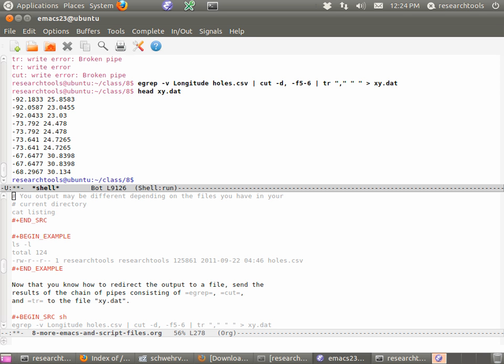So ignore the broken pipe nonsense coming from grep here. And so if you look here, here's the beginning of the command. We did egrep -v longitude, and then the holes.csv file, and that first line disappeared. So we got rid of that.